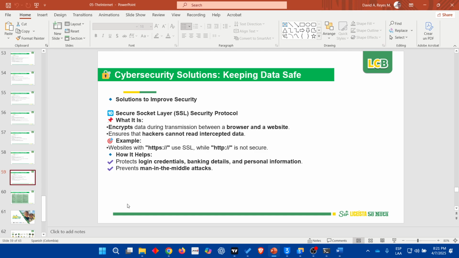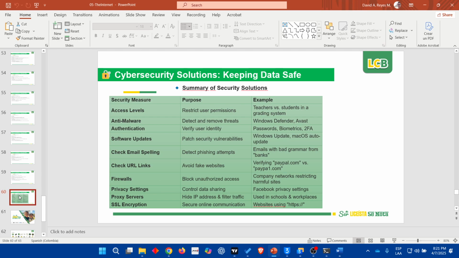Secure Socket Layer, that is the SSL security protocol. That is something to encrypt information while the information is transmitted between the browser and a website. That is the reason for doing this, you need to use HTTPS. Okay. And this is a summary of security solutions.